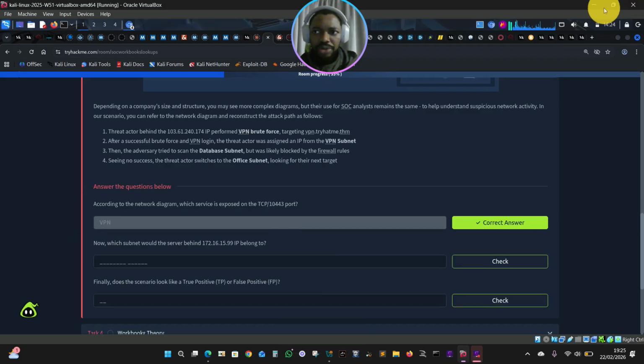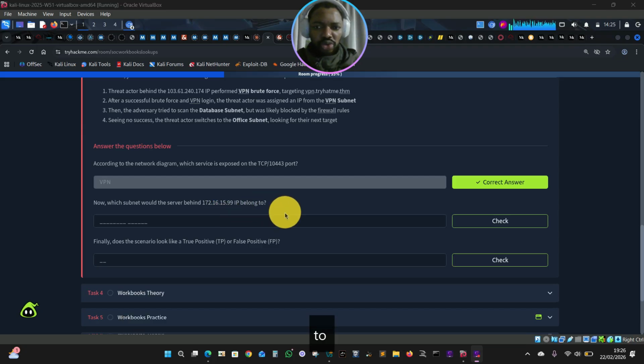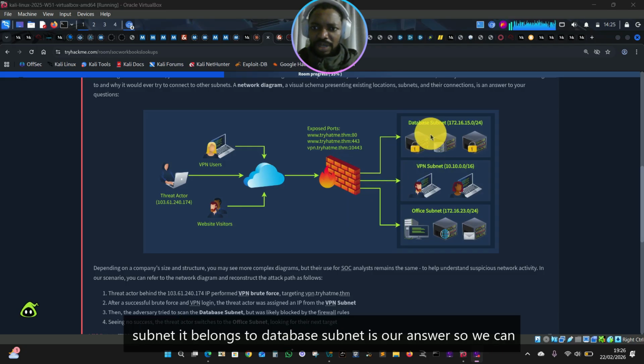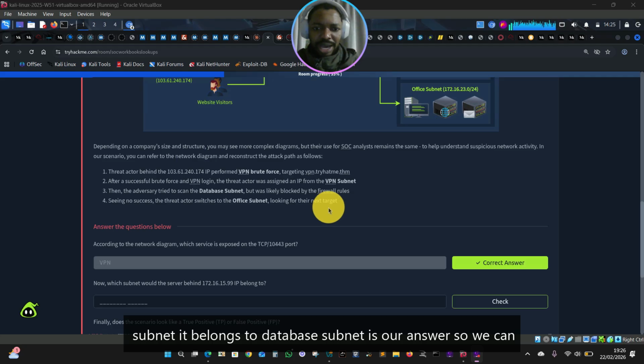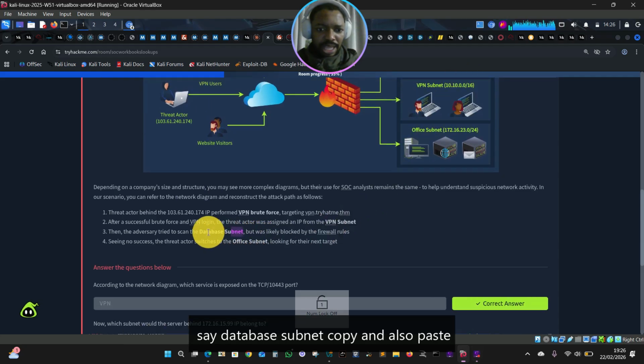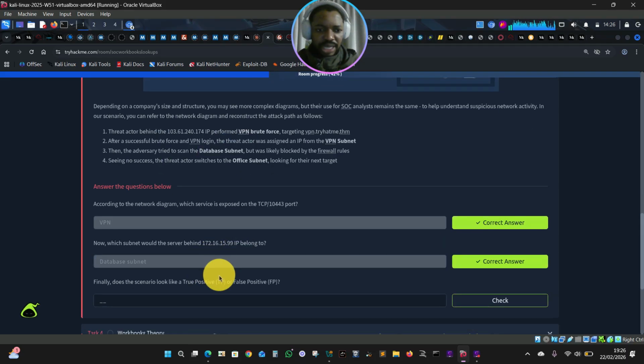Question 2. Which subnet would the server behind the 172.168.1.5.99 IP belong to? Now, let's come to the diagram to see which subnet it belongs to. Database subnet is our answer. So we can say database subnet. Copy and also paste.